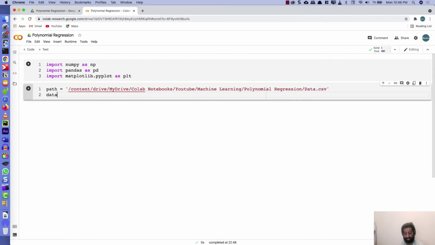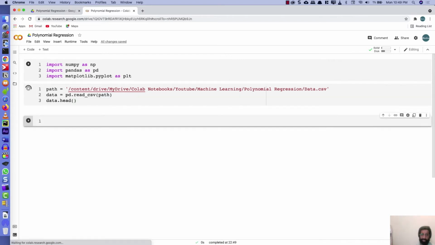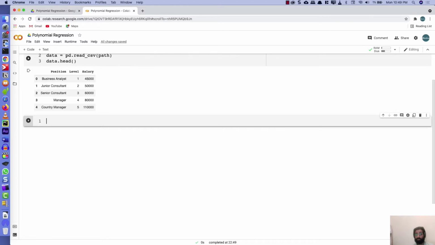We will be storing that data in a data variable, and let's do pd.read_csv for reading the CSV file and give it the path. And let's see how this data looks. We can do data.head, and as you all know, the head method gives the first 5 rows of the dataset. So now we can see the first 5 rows of our dataset. We have the position column, the level column, and the salary column.